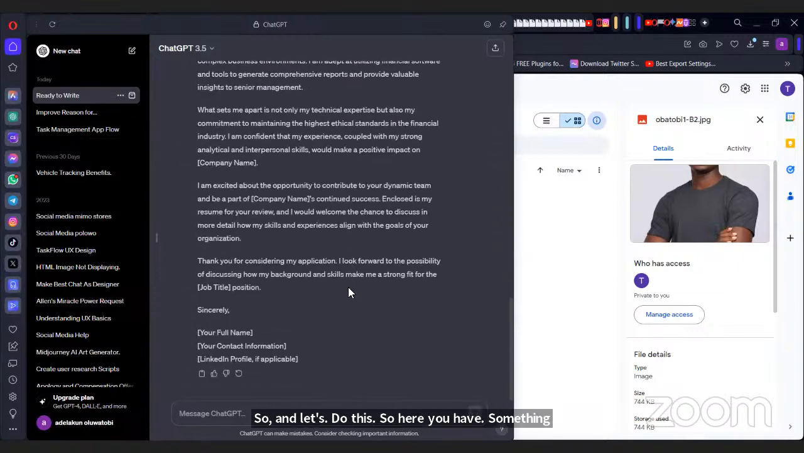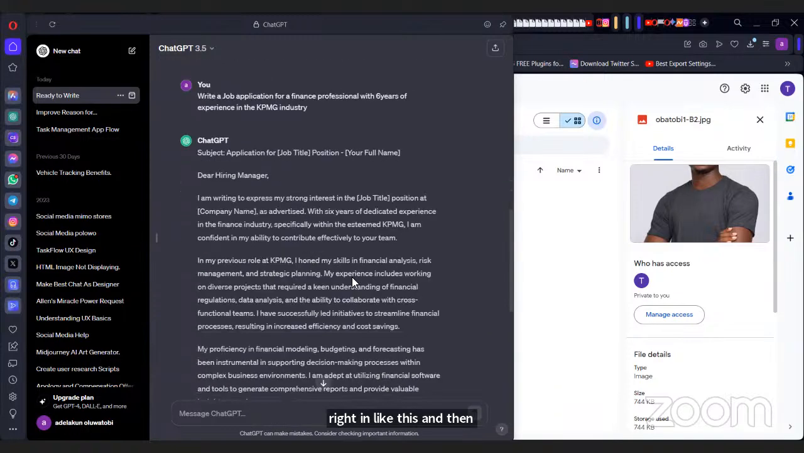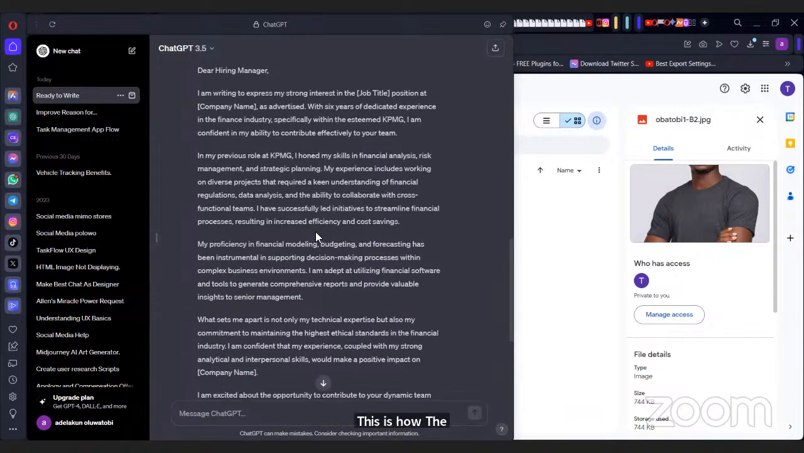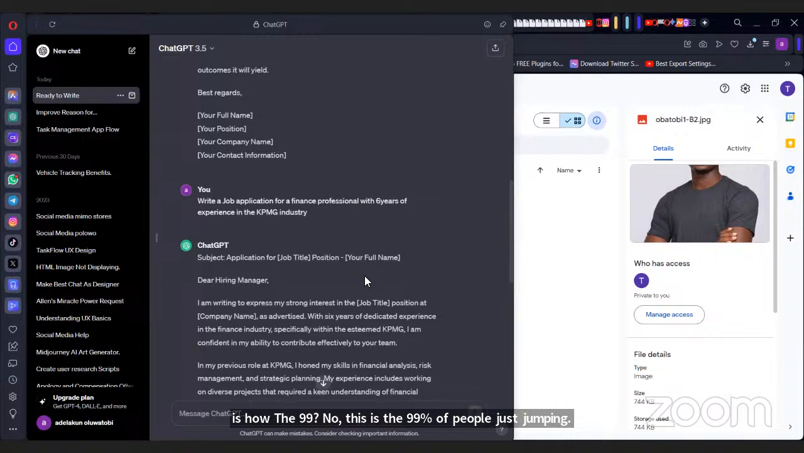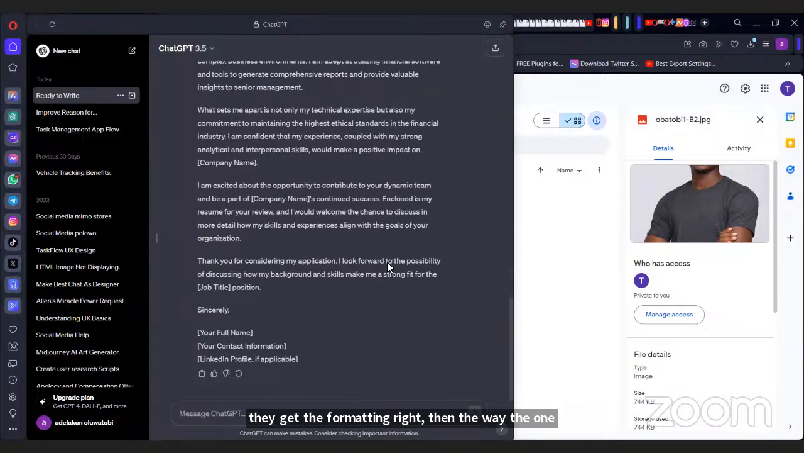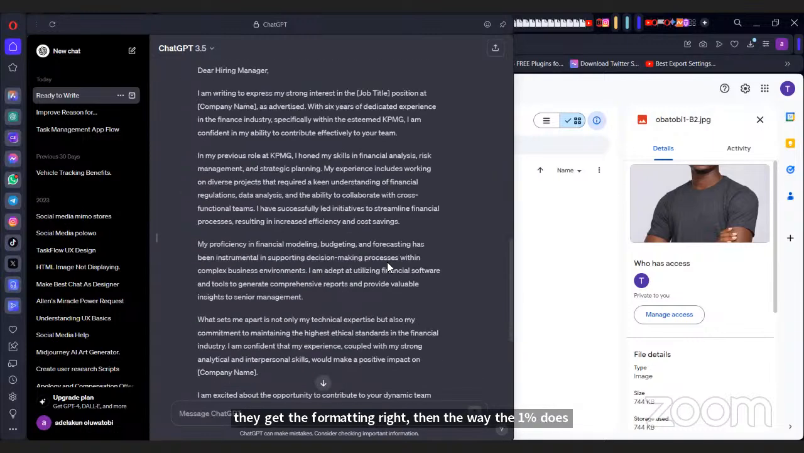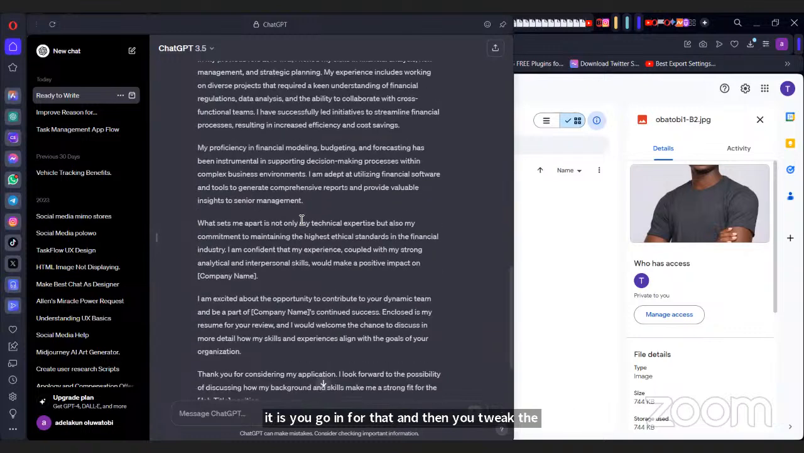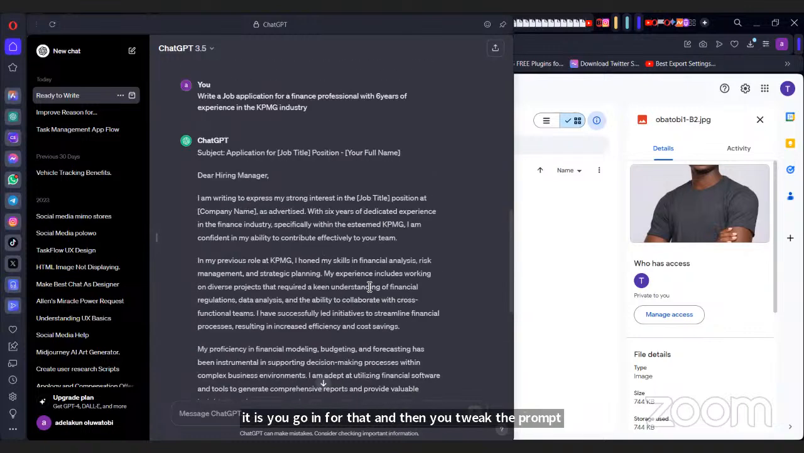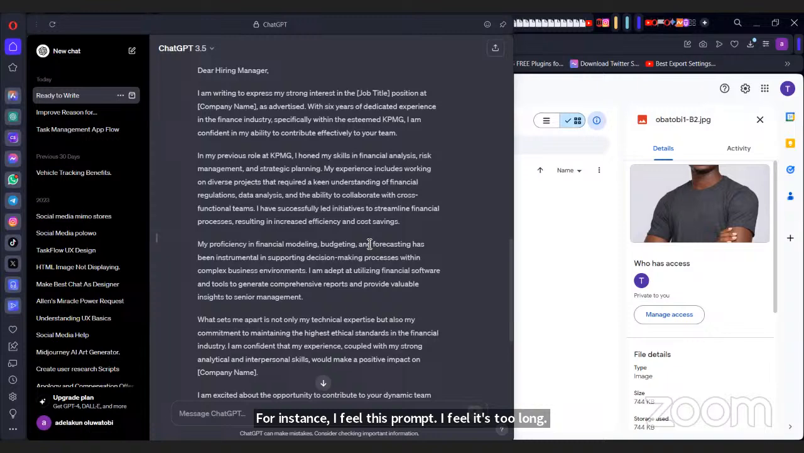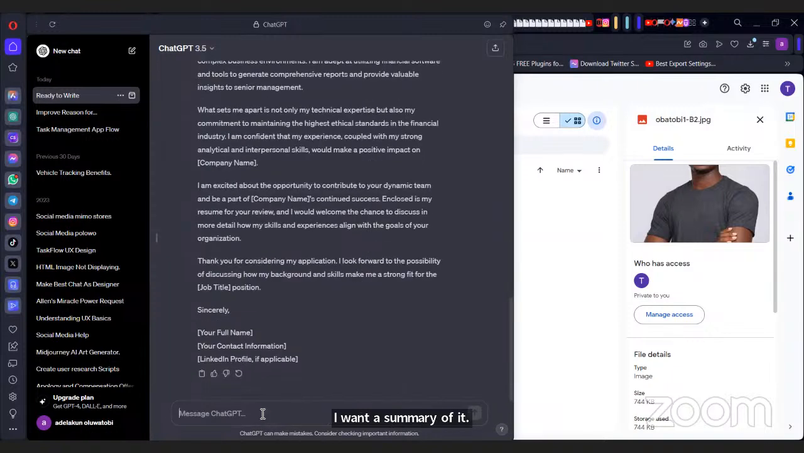And this is the basic level of writing a prompt. This is how 99% of people just jump in. This is how 50% of people write it. They get the formatting right. Then the way the 1% does it is you go in further and tweak the prompt further. For instance, I feel this prompt is too long. I want a summary of it. And then, okay, let's try a twist into it. I want it written in French.